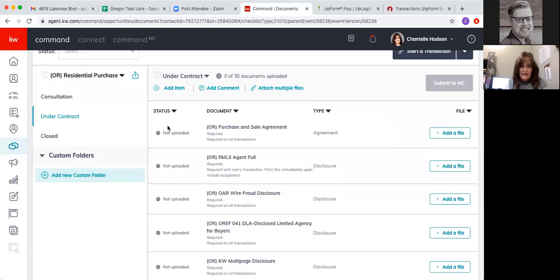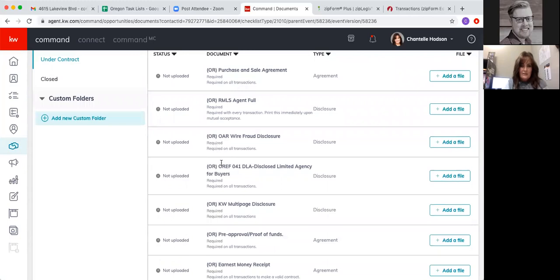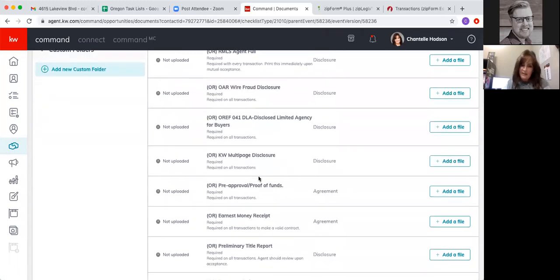If you're looking at these, the first one says purchase agreement. Underneath it, it says required. These are almost always required. The wire fraud says required. Not everybody will sign it, so I'm not going to hold your file up for not doing that one. Disclose limited agency, though, I do want that one. Even if they refuse to sign it, write on it that they refuse to sign it and stick it in here, because I will kick your file back for not having that page.